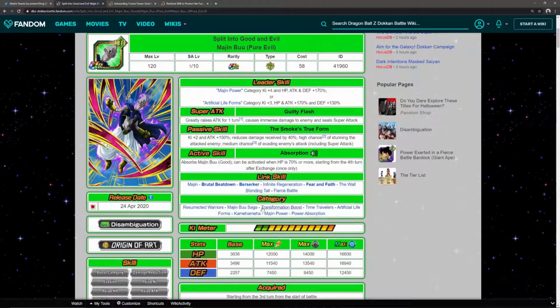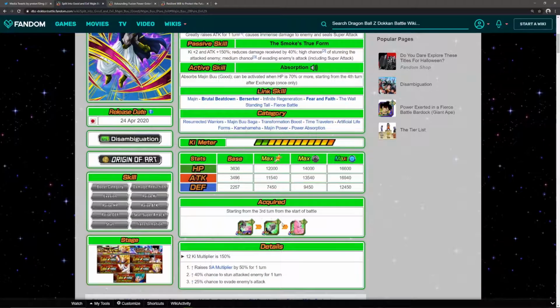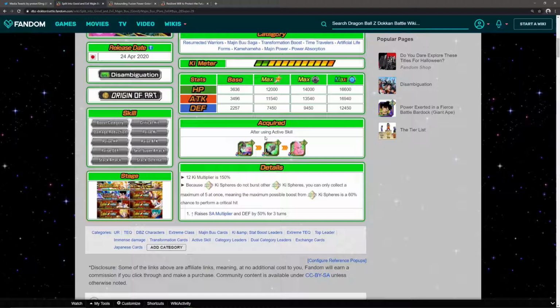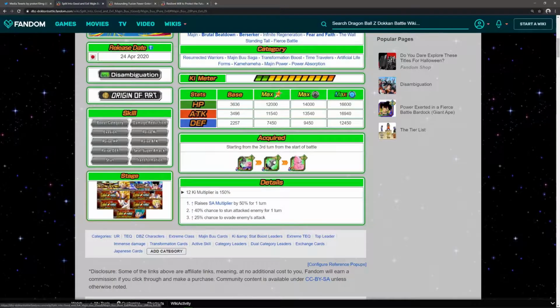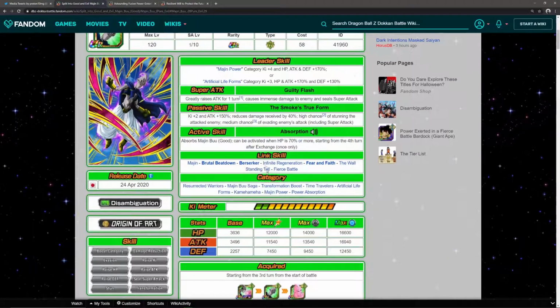If you can get his transformations, I believe he has the same transformation conditions as Gotenks: starting from the third turn, active skill, and starting from the fourth turn after exchange. Yeah, same exact transformation conditions as Gotenks, so it's not exactly something you're going to get every time. He seals, he doesn't stun, so at least that's guaranteed instead of having a chance.